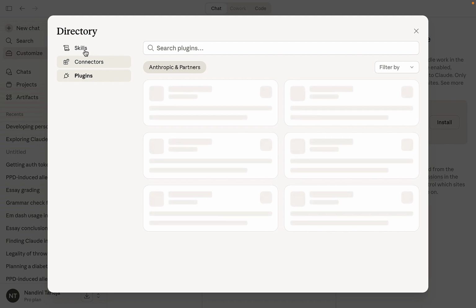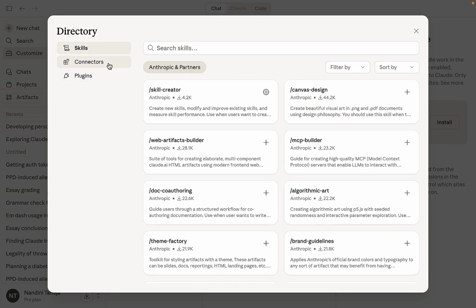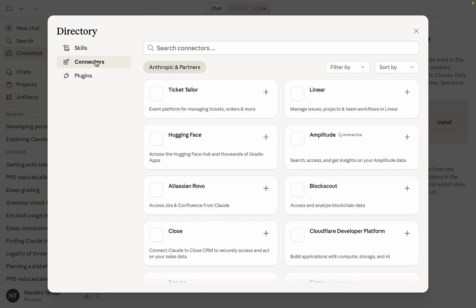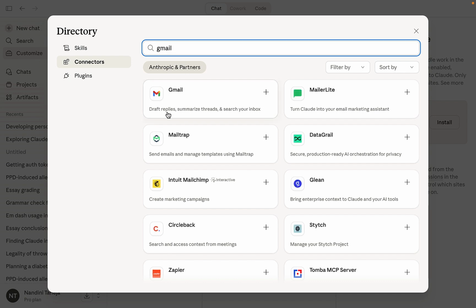I think it's stuck. Okay, so let's go to the connectors. Now here, I have a Gmail account, right? So let me see, there is a Gmail connector. Let me see if I will connect.